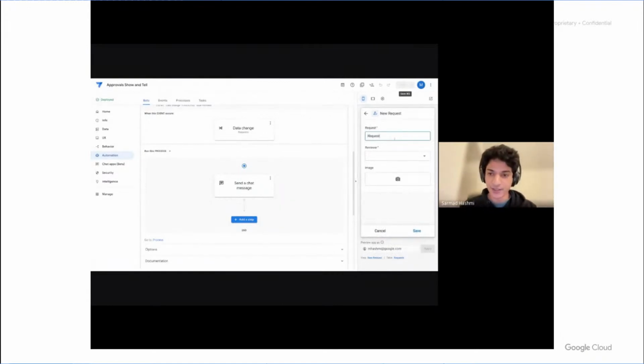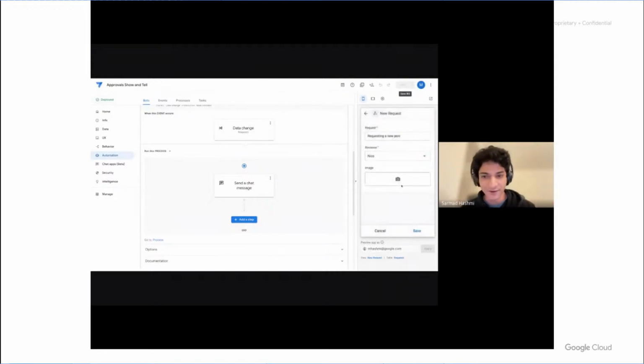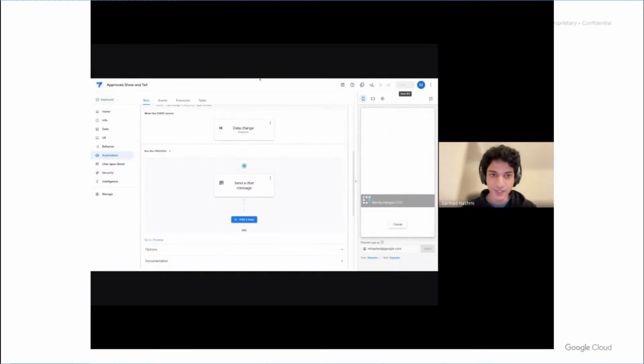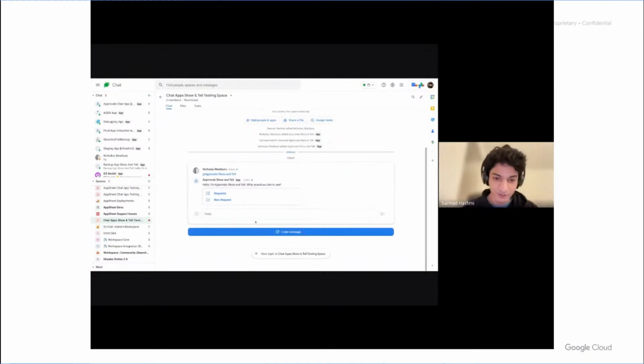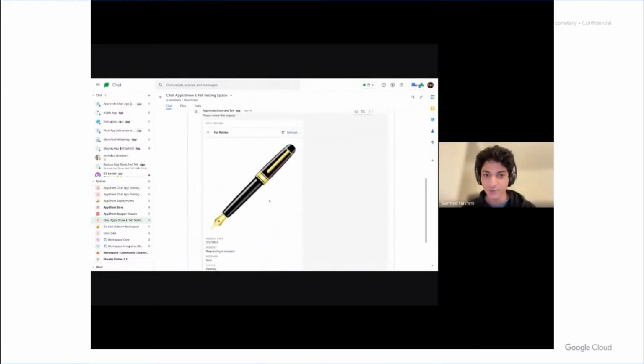So I'm going to say here, requesting a new pen, as I always do for all my demos. I'm short on pens here. So I'm going to attach an image of the exact pen that I want. And then I'm going to go ahead and save it. And then shortly in chat, if we return here, you'll see a message gets sent to chat with that card or with that view. And here you go, we've just received that. And the image takes a second to load, but here you go.